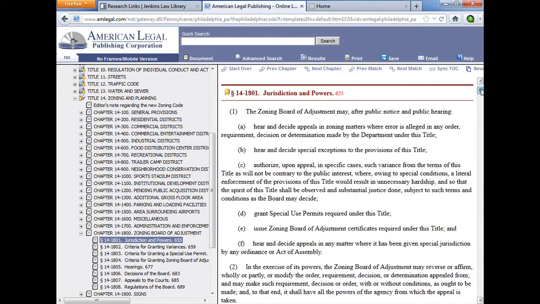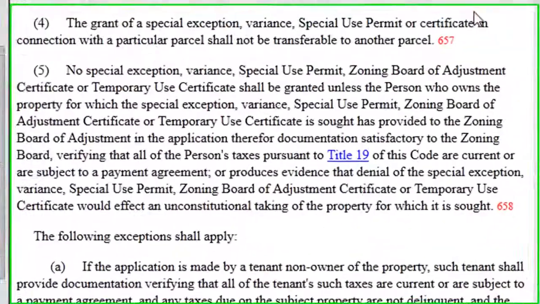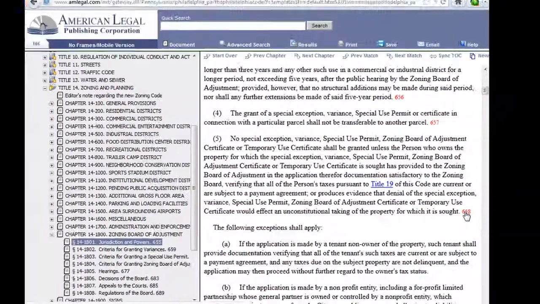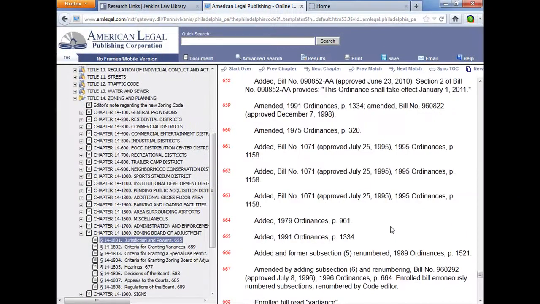And if you scroll down, there is number 5 here. It talks about if you want a variance, you have to have your taxes up to date, and there is a footnote 658 here. If I click on 658, this shows me that Bill 090852AA, approved in June of 2010, was the vehicle that amended the code here. So I'm going to search for this particular bill number.